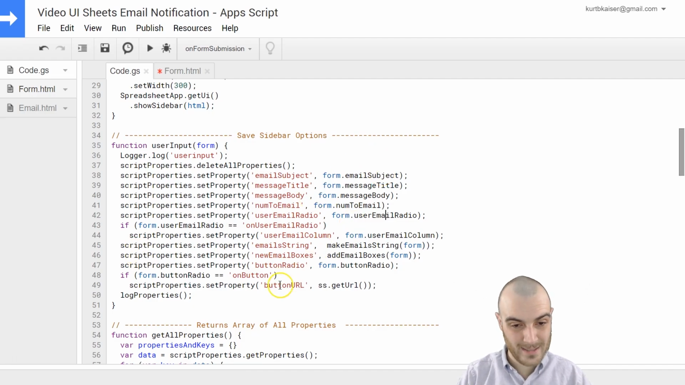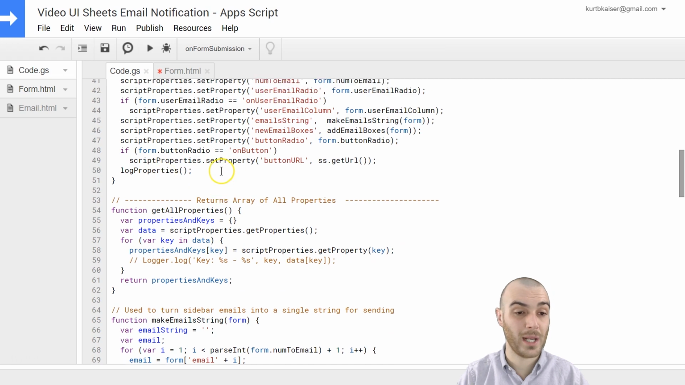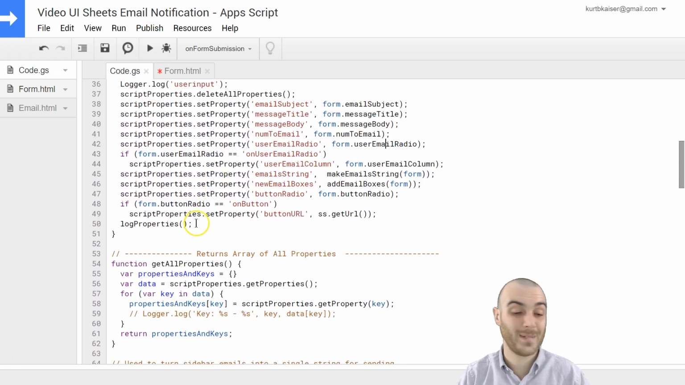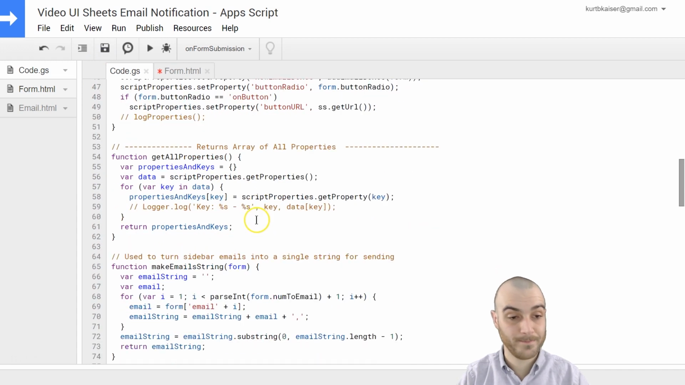All right, so there's that on button. Oh, and this is another one. I check if form.button radio equals on button. Well, then I set this property to the spreadsheet's URL, right? Because this is asking if you want the user selected to have a button that links back to the spreadsheet. Then I just use a log properties, kind of for my own benefit. Honestly, I'm going to comment that out right now because it's not necessary with the code all working, but I'll leave it there if you're messing around with it yourself.